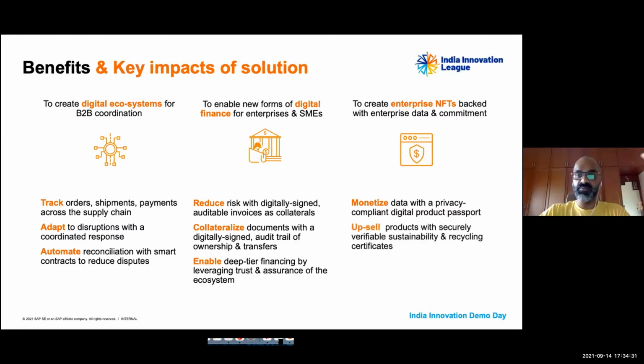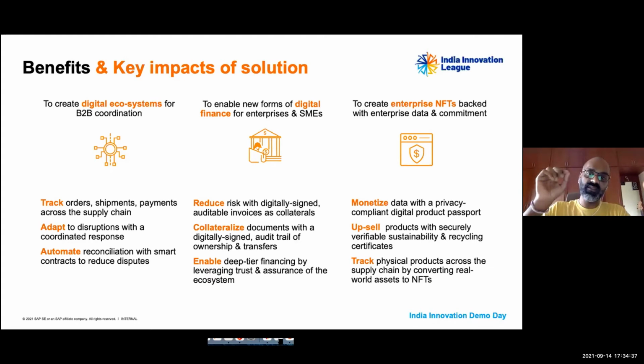You can upsell products by attaching ESG certificates or sustainability certificates, and you can track each and every physical item through your supply chain. For example, an iPhone or a key spare component, right from the start all the way to the retailer. You can physically track that using a track and trace feature.